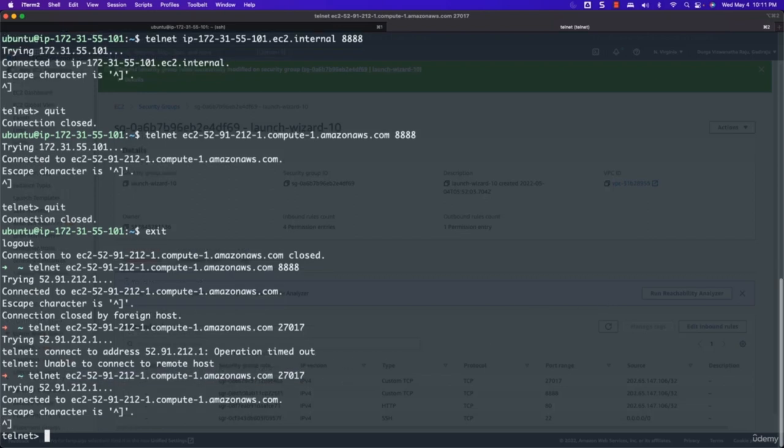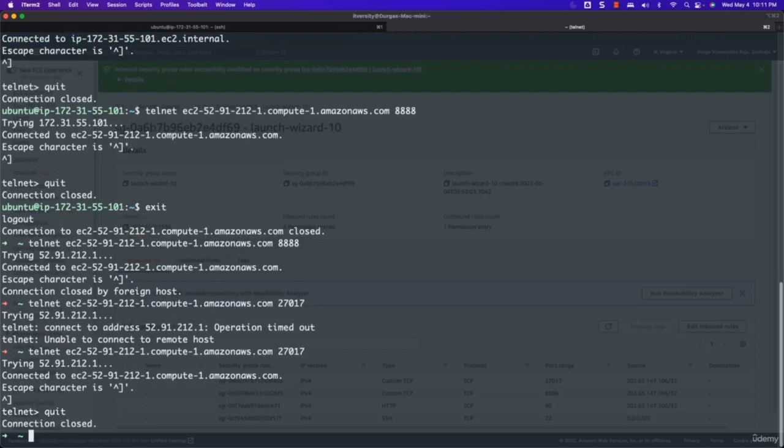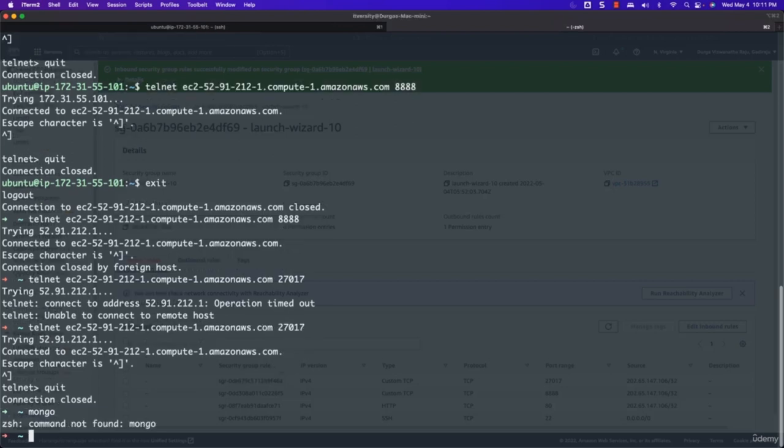Now, to make sure we can connect to the MongoDB database, we need to have a Mongo client. Only then we'll be able to connect to the MongoDB database. Let me check if I have a Mongo client or not on this machine. There's no Mongo client, and hence I'll not be able to connect to the MongoDB database directly. First, I need to make sure I install a Mongo client, then only I'll be able to connect to the MongoDB that is running on the remote machine.